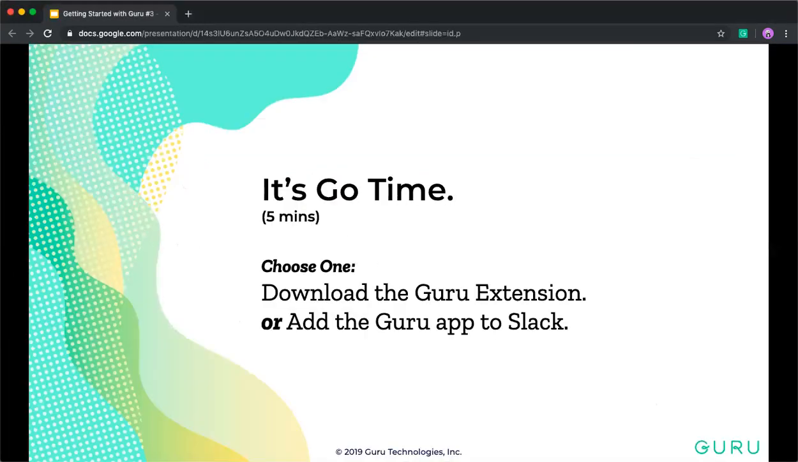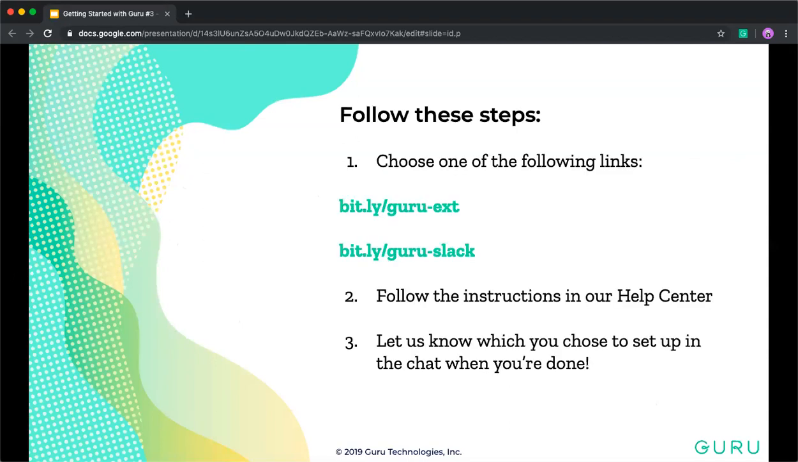Okay. So now I'm going to give you two links that you can follow here. Both are directed to our Help Center documentation. They'll walk you through step by step if you're downloading the Guru extension or downloading the Slack app. We did just walk through the Slack app, so if you feel confident enough to do so right now, go after that. So follow these instructions. We'll give you about 4 minutes, and let us know which one you chose to set up. Let us know in the chat when you're done. So we will reconvene at 2:27 Eastern.